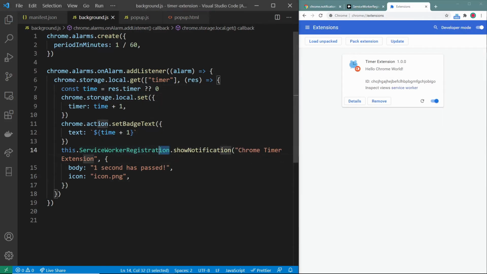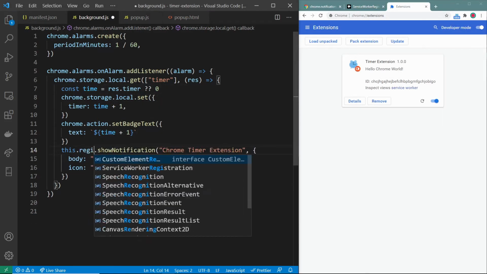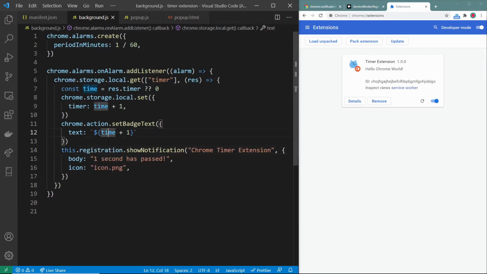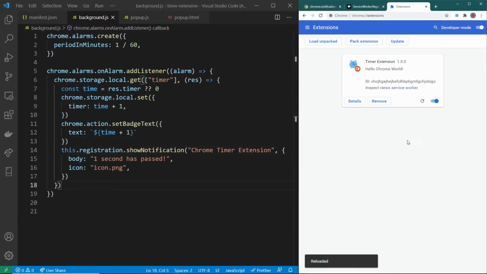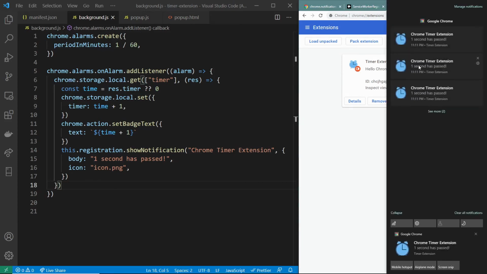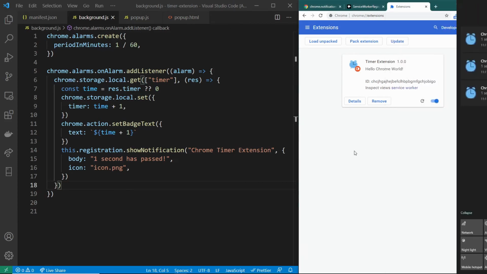oh, there's a bit of a typo here. Should do just this.registration. And if we refresh our extension, we can see that every second we're now getting a notification.